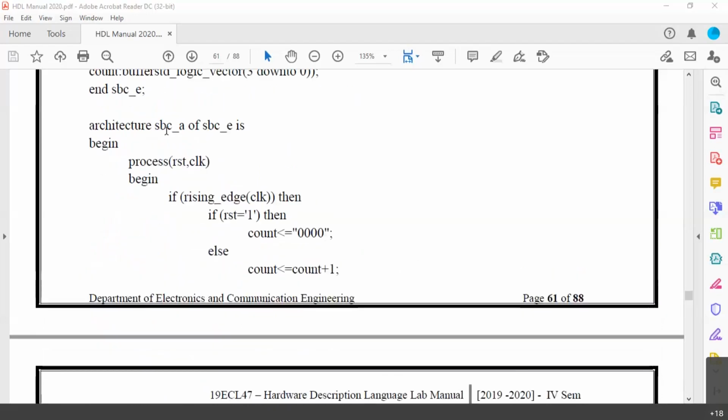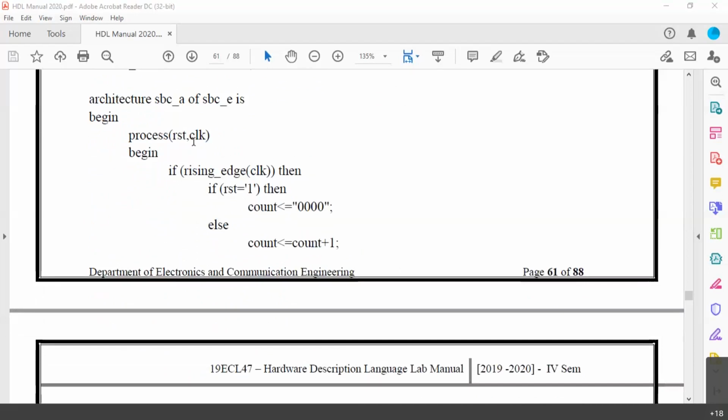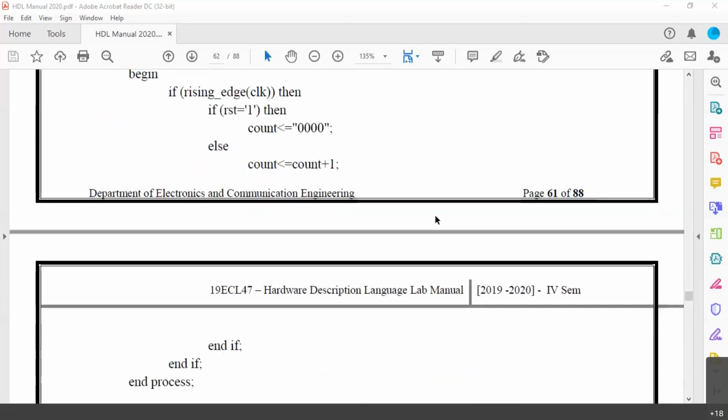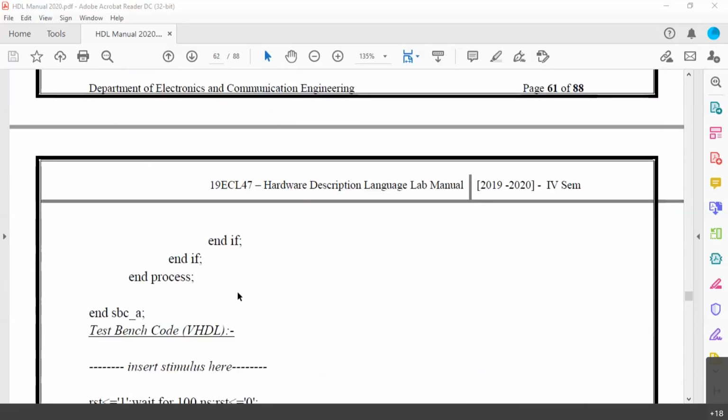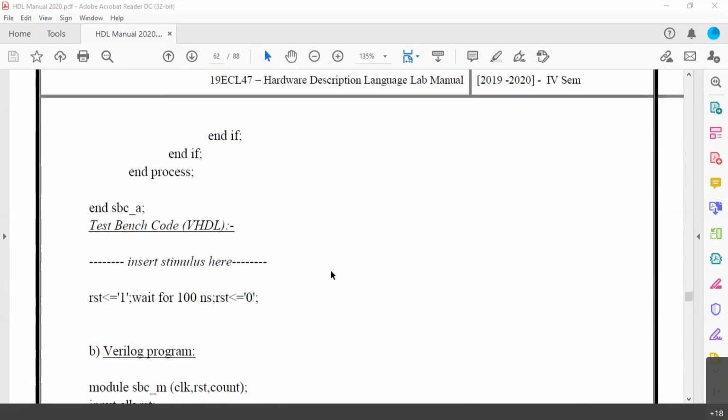And then the architecture process, where we have reset and clock. If rising edge of the clock, then if reset is 1, then count is 0. Now you can see this is a synchronous counter, meaning reset is dependent on clock. At the rising edge of the clock, if reset is 1, then count is reset, meaning 0000. Else count is assigned count plus 1. Now you can see this count variable is on the left hand side and also on the right hand side. That is why it is declared as a buffer. And end if and end process, that's all. This is a simple program in VHDL.